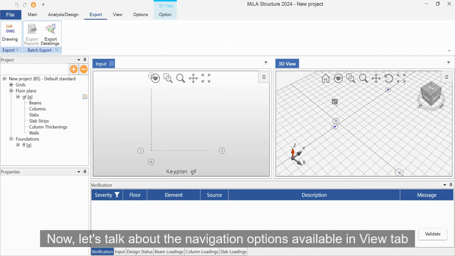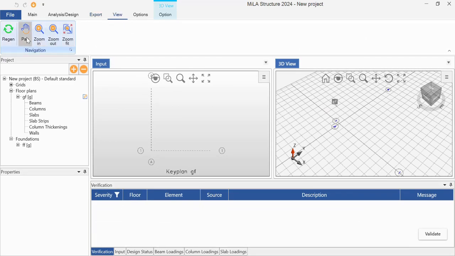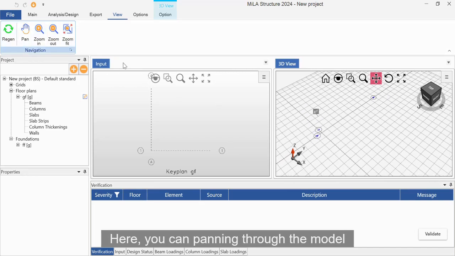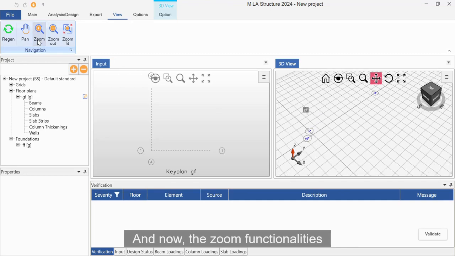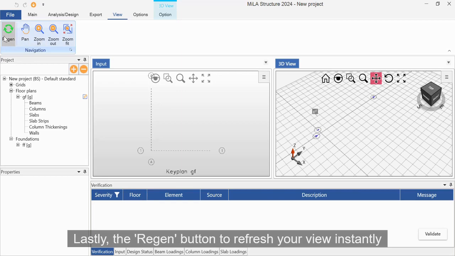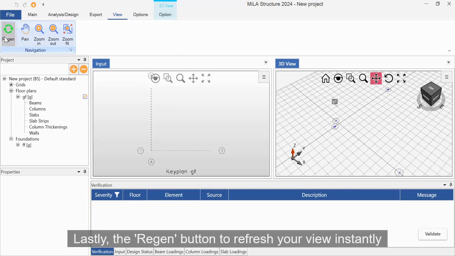Now let's talk about the navigation options available in View tab. Here you can pan through the model. And now, the zoom functionalities. Lastly, the region button to refresh your view instantly.